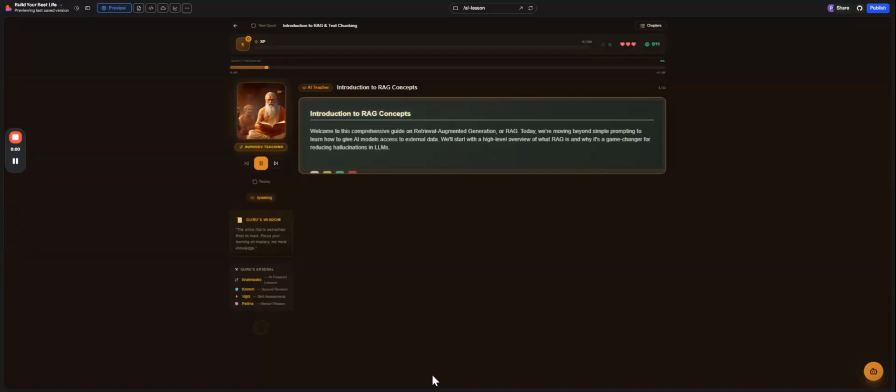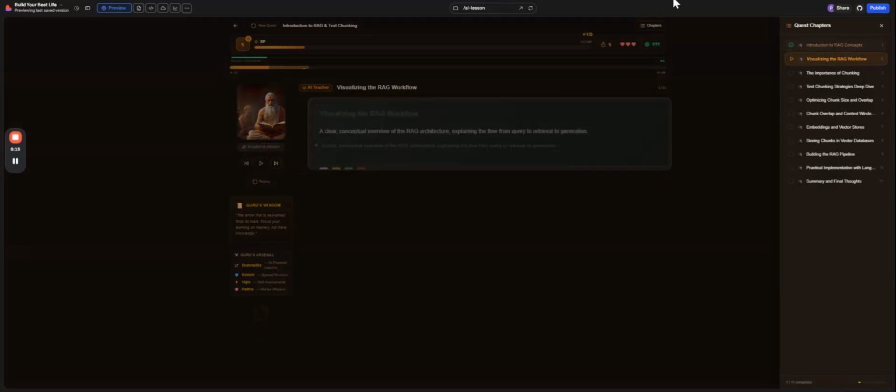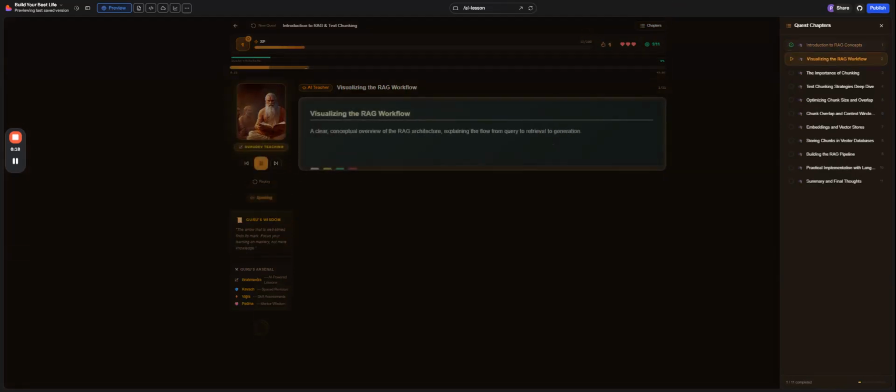Generation, or RAG. Today, we're moving beyond simple prompting to learn how to give AI models access to external data. We'll start with a high-level overview of what RAG is and why it's a game changer for reducing hallucinations in LLMs. A clear, conceptual overview of the RAG architecture, explaining the flow from query to retrieval to generation.